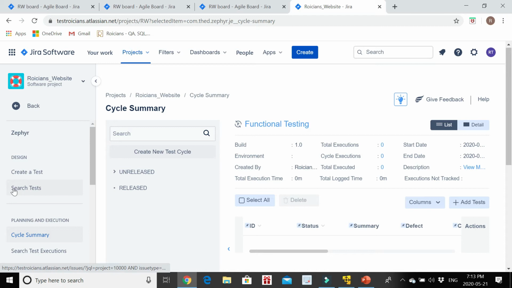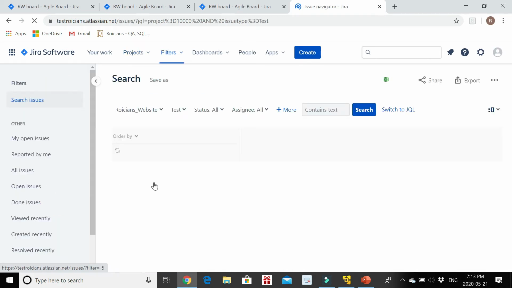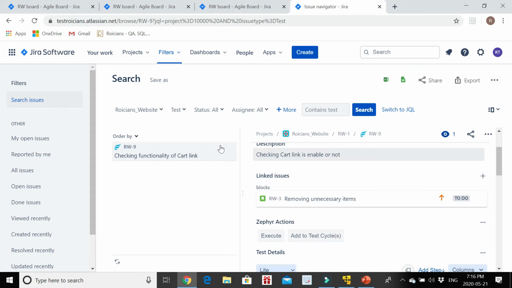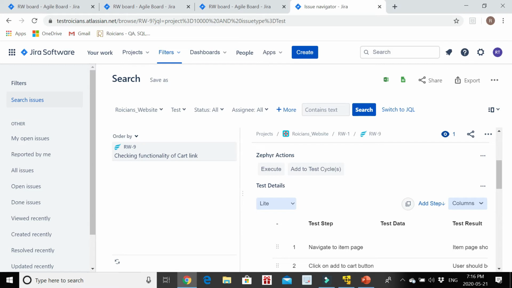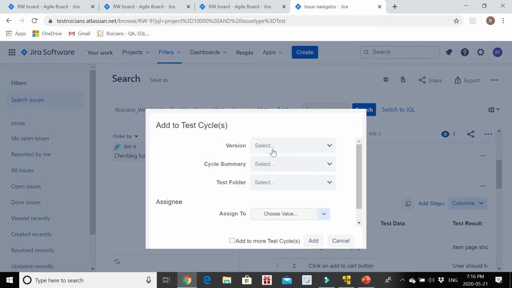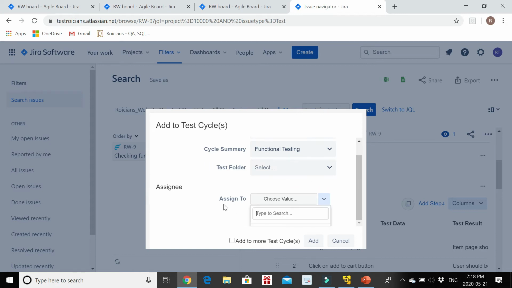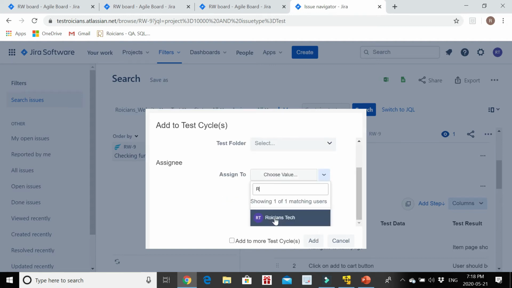We'll go to our test cases. Search test, and how to add this test case to a particular cycle? You'll go ahead and move to this section, Zephyr Actions. We'll click on Add to Test Cycles. Click on it. We'll choose the version which we have given, so unscheduled. Cycle summary, we'll say functional testing. There is no particular folder in which I want to store it, so nothing is coming up here. Assign to, you can choose the name of the person to whom you want to assign it. Let's say I'm choosing my own name. I'm saying Roshan's Tech, so I'm choosing it.